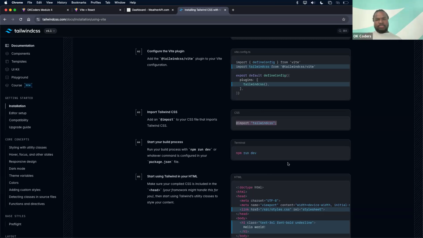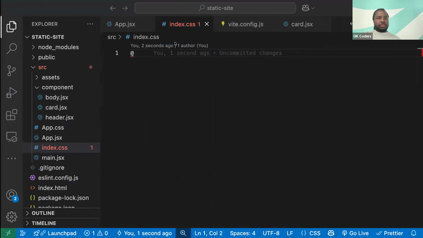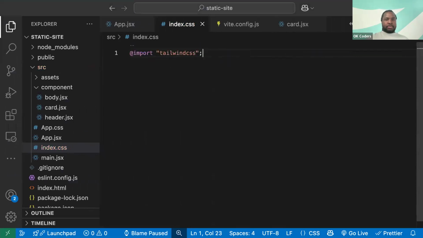Wrong button. And for this one, it's important that anytime you're importing styles or a plugin in your CSS, you make sure it's at the very top of your CSS file, because order matters in CSS.